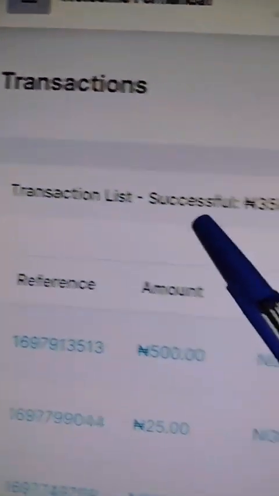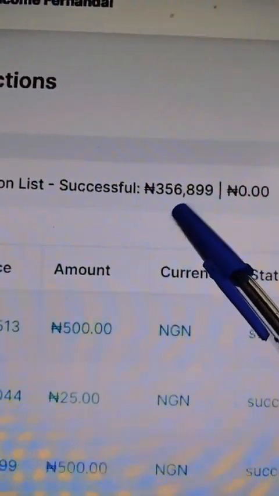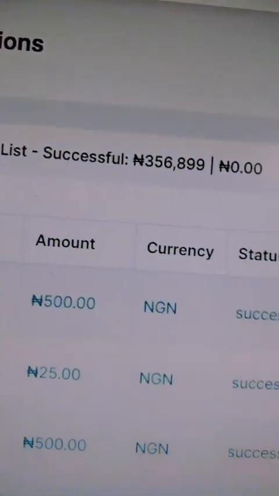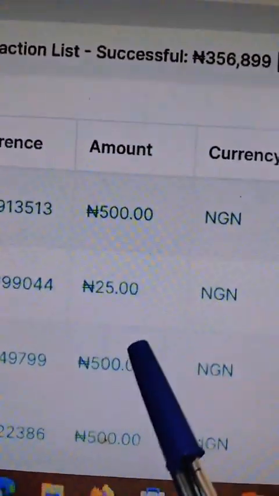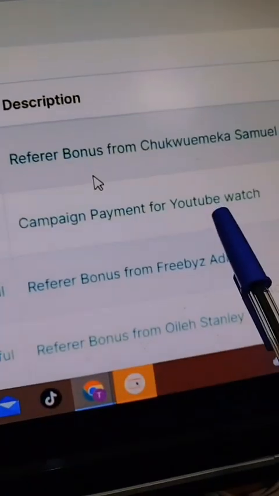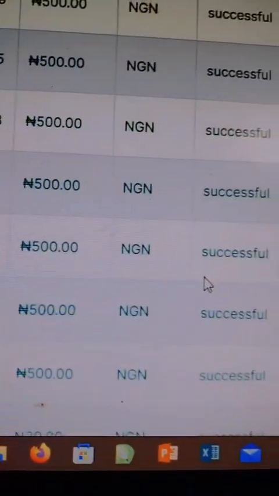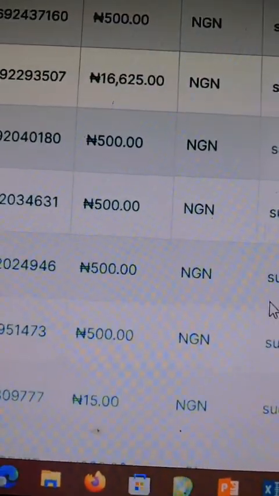On my transaction list here, you can see I have successfully earned over 356,000 naira just performing social media jobs. You can see 525 naira. This is a YouTube watch. 50 naira. You can see these are TikTok jobs I did. 50 naira, 30 naira, and so many countless successful payments on this platform.